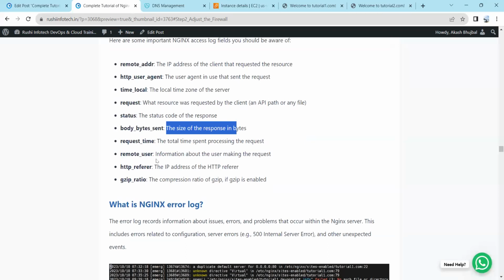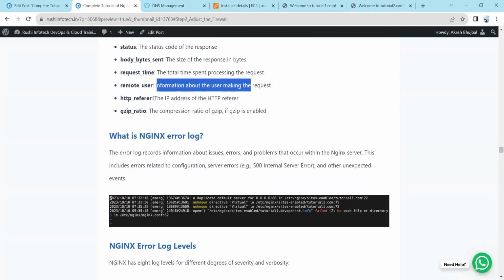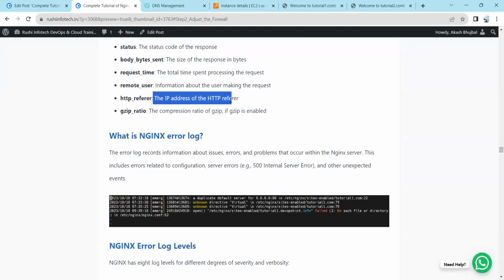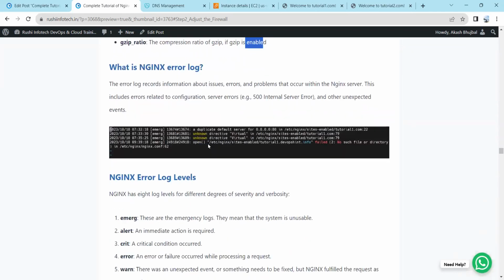Request time is also mentioned in the access log. Remote user: information about the user making the request. HTTP referer: the address of the referring page. And gzip ratio: the compression ratio of gzip, if gzip is enabled. So next we will learn about error log.